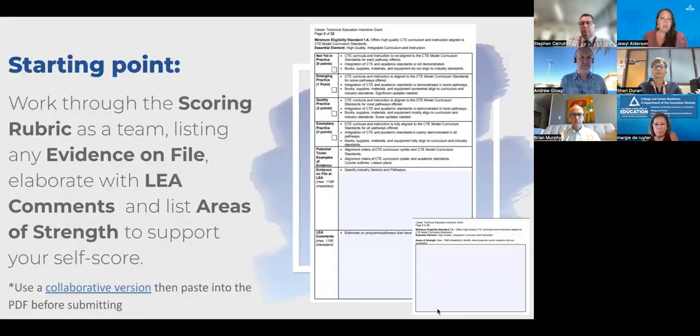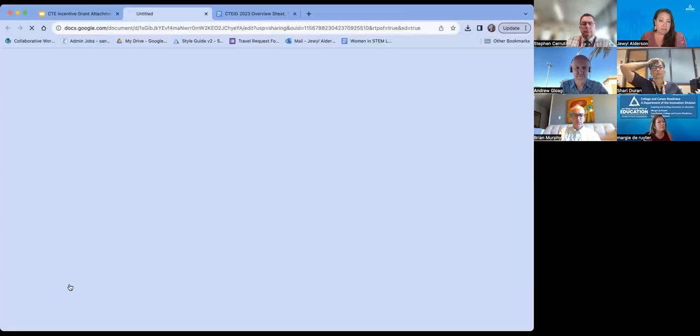So if we go a little bit more in depth, what I say your starting point is to work through the scoring rubric as a team. If you have a team, list any evidence on file, elaborate with the comments, and list your strengths, right? So don't worry about that last box until you've gone through everything else together. I put together a collaborative version right here.